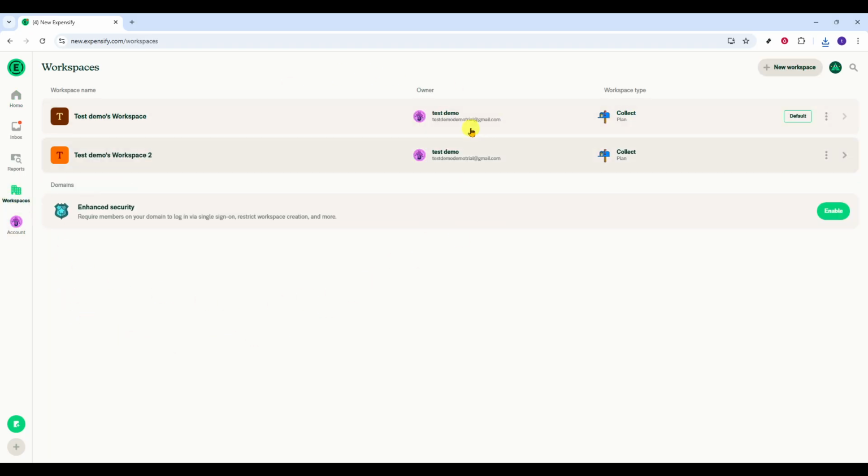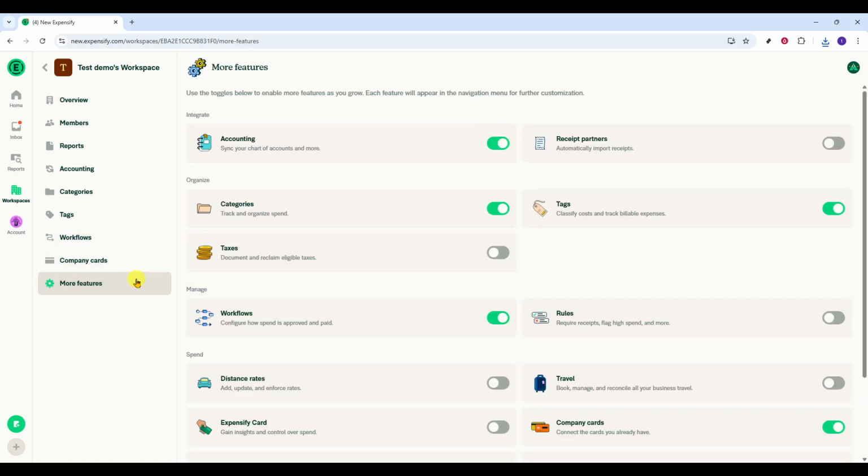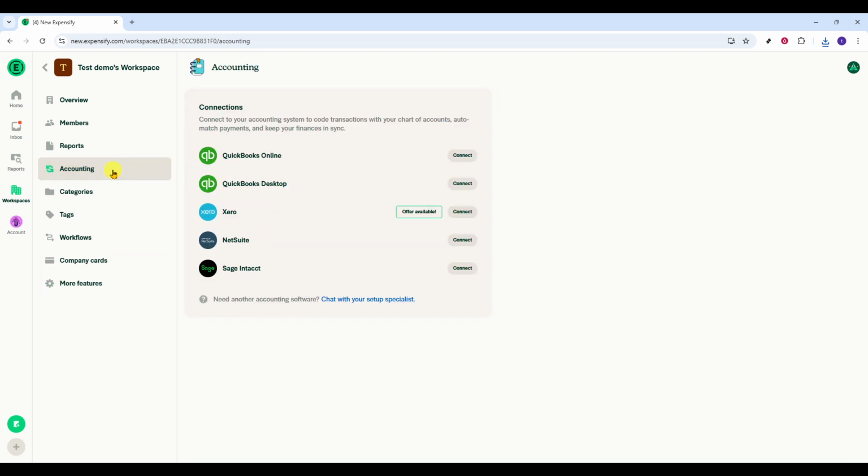Inside that workspace, head to the area called More Features. This is where optional capabilities are managed for the workspace. Find the accounting option and turn the toggle on. This enables accounting integrations for the workspace so you can connect to your ledger. Once that's on, select Accounting to open the accounting settings for this workspace.